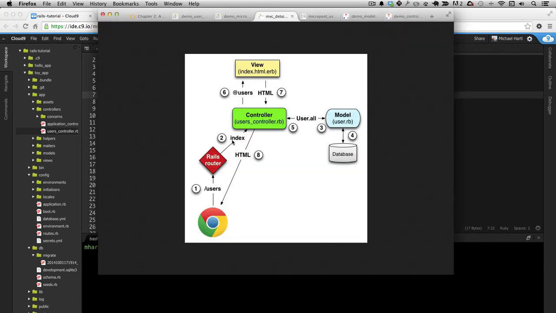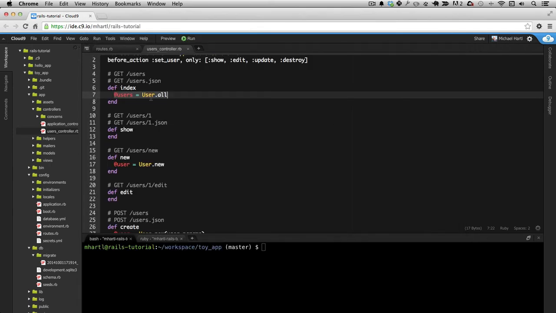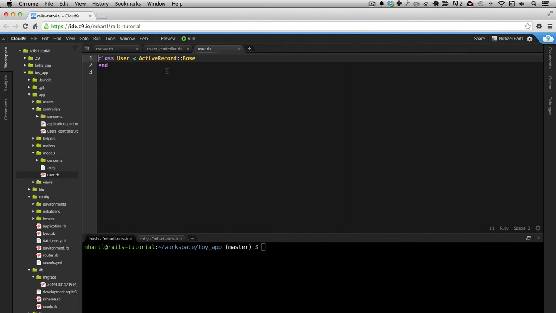So step 2 is mapping to the index action in the users controller. Step 3 is to talk to the user model. That's what this is doing. Capital User here is the user model. You might be able to guess where that is. It's in app models user.rb.